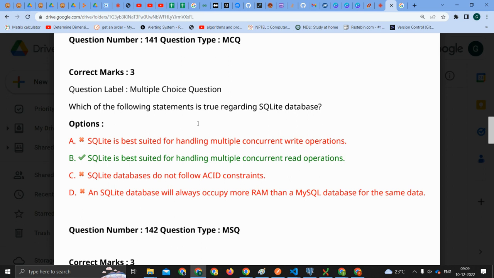And SQLite database will always occupy more RAM than MySQL database for the same data. No, I don't think so, because MySQL is bigger than SQLite, so MySQL will occupy more RAM. And for read operations, it would be better. Seems correct, and for write operations, it is not. That is something which is new. Read and write, right?